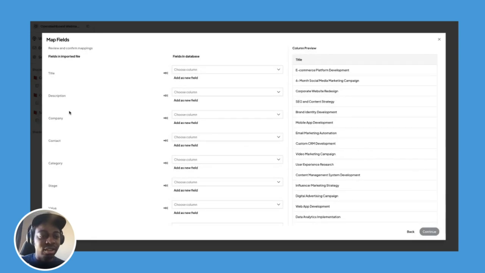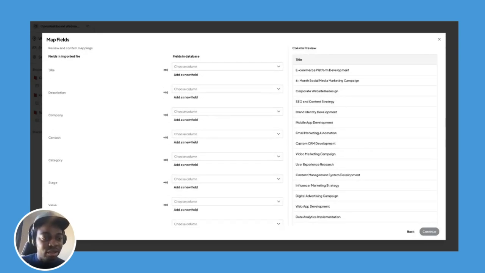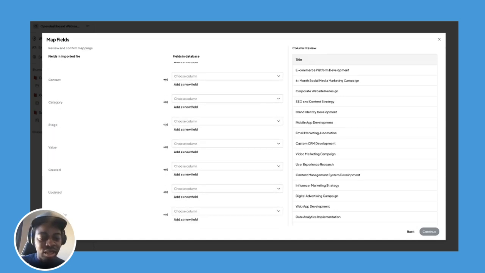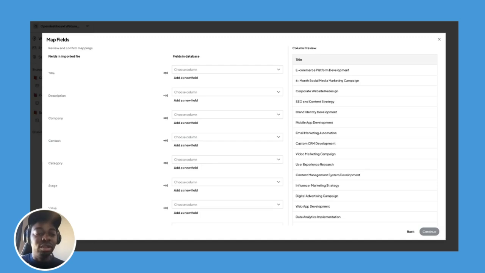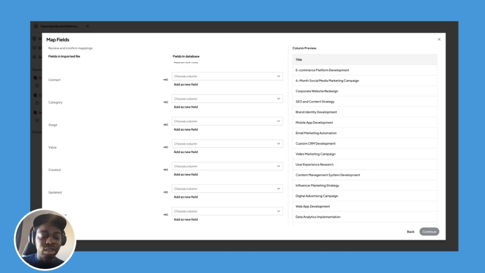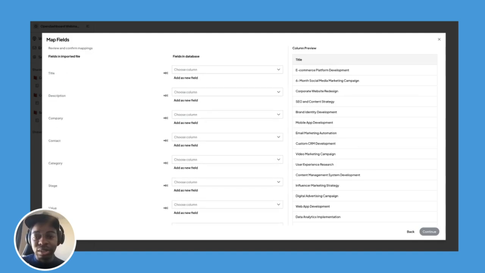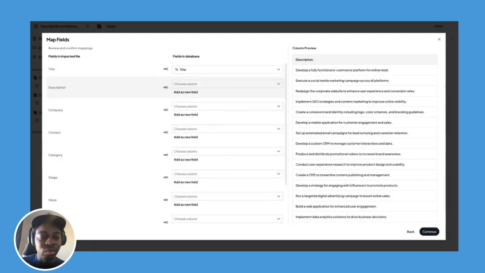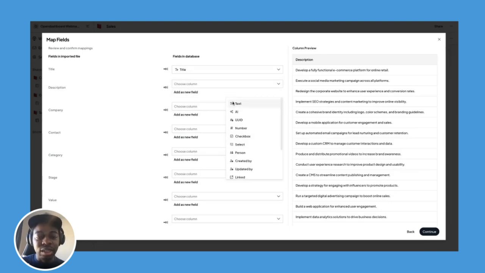The file itself has 10 columns: the title, the description, company, contacts, category, stage, value, rated, updated, and managed by. The title is the title of the deal. Currently I don't have any column yet because my database is empty. So I'm going to create a new field for the title, of type text. For the description, I'm going to create another text field.